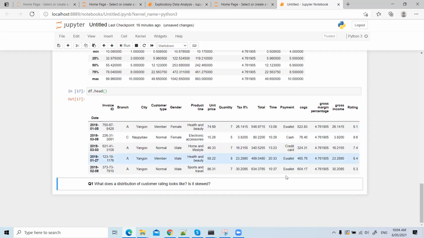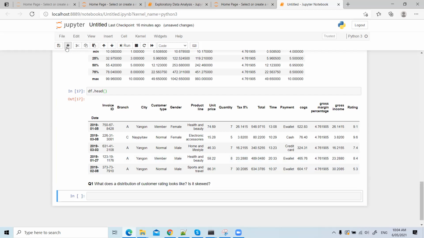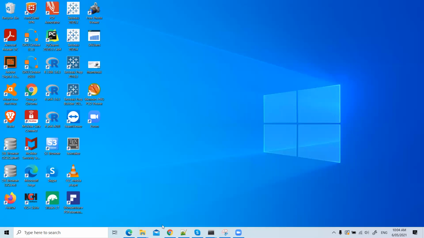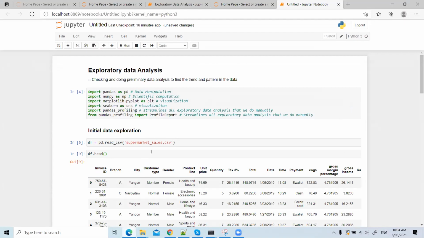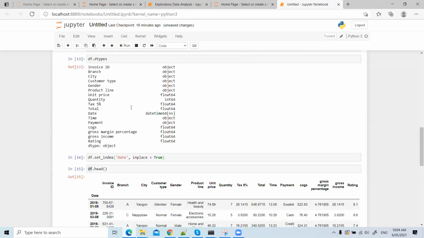I want to look at that for customer rating. How can we do this? With SNS. SNS is my Seaborn library, which is used for visualization. So I will use SNS.